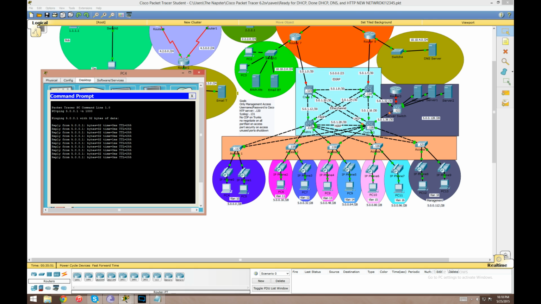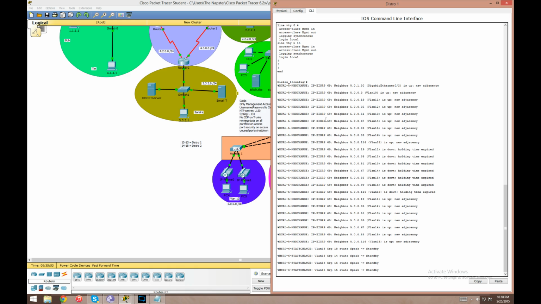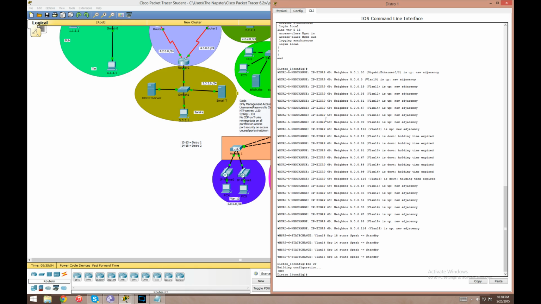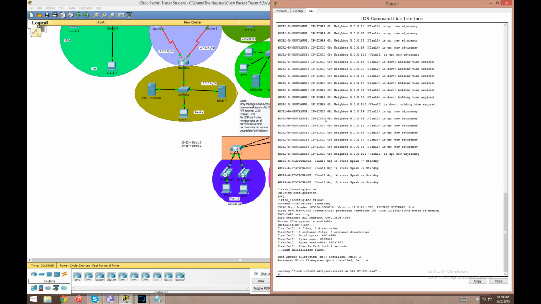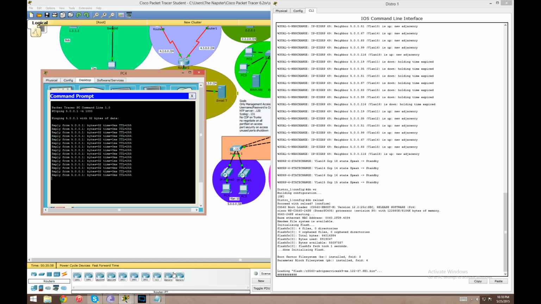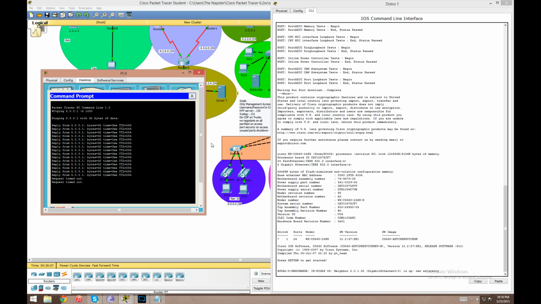Now if we take distribution 1 down, just going to do write and do a reload. Let's bring that PC back up. We'll see the pings have paused. We'll probably get a couple timeouts, and we should see the pings start flowing again, if we did it right. Yep, there we go.